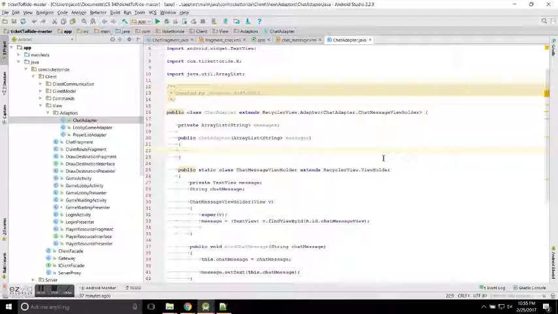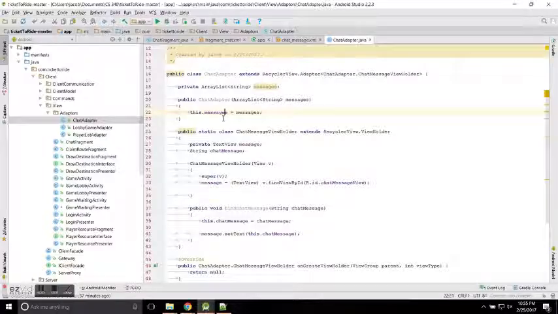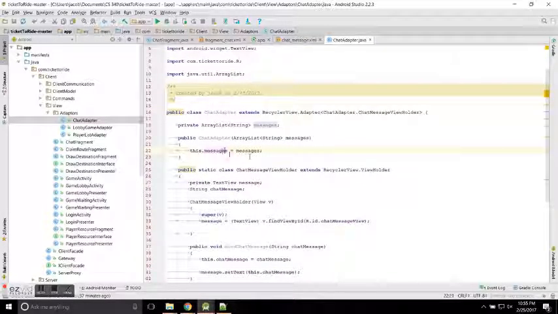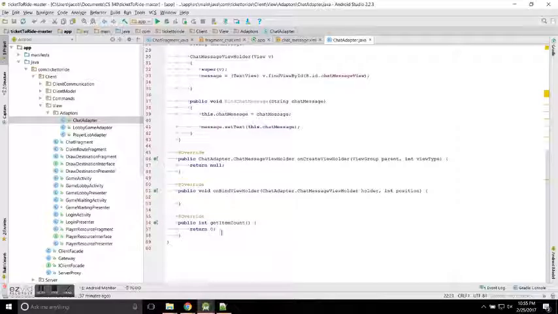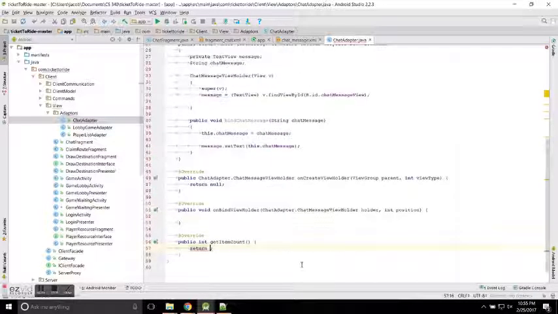And we're going to say this.messages equals messages. Alright, now we have our constructor for our chat adapter. We're going to go ahead and come down here. For the getItemCount, all we're going to do is return messages.size. Okay, one of them's done. Pretty easy. Now we're going to take a look at the next one.